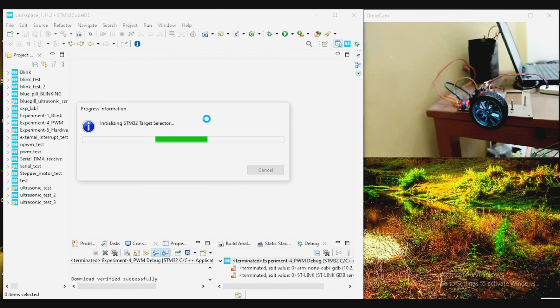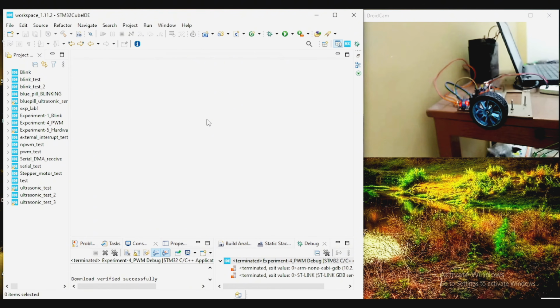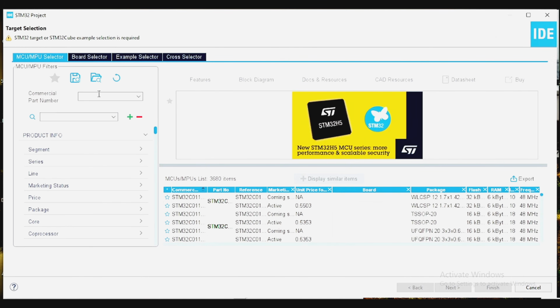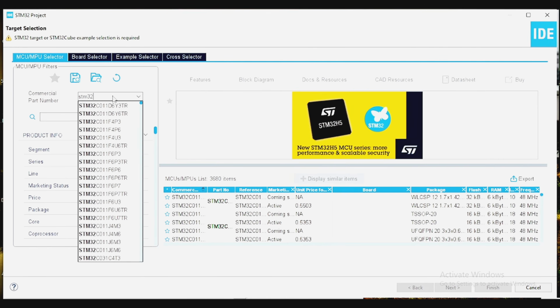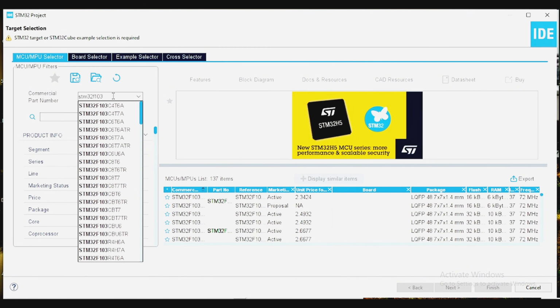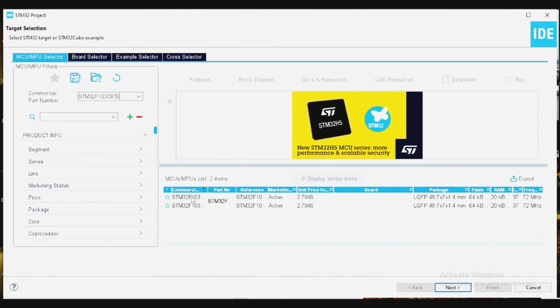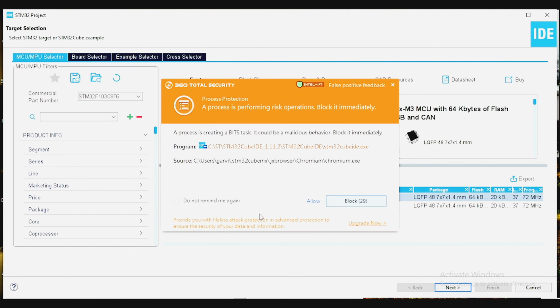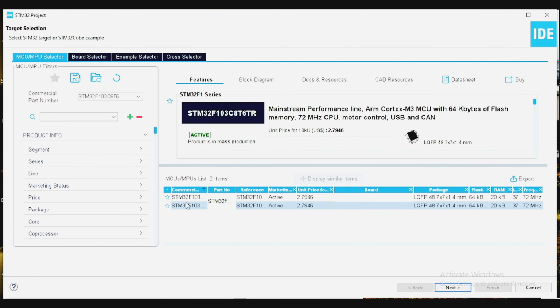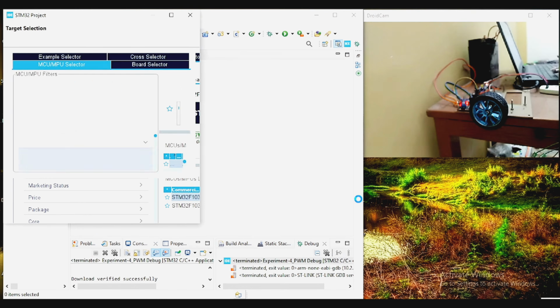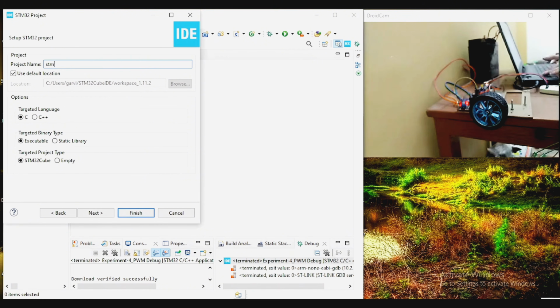Here we have initialized the STM32 target selector. Now we are going to select our microcontroller, which is STM32F103C8T6, the heart of the Blue Pill board. The Blue Pill board is a popular microcontroller development board known for its low cost, ARM Cortex-M3 power, and versatile input-output. We are going to name our project Blue Pill_PWM example.